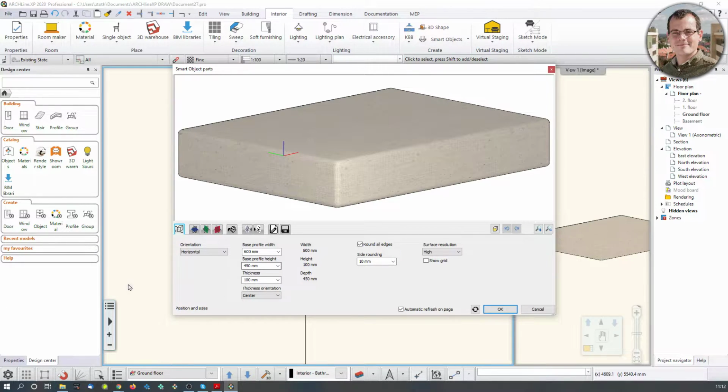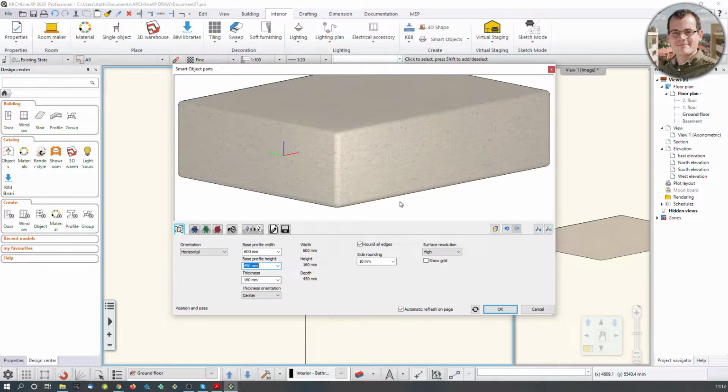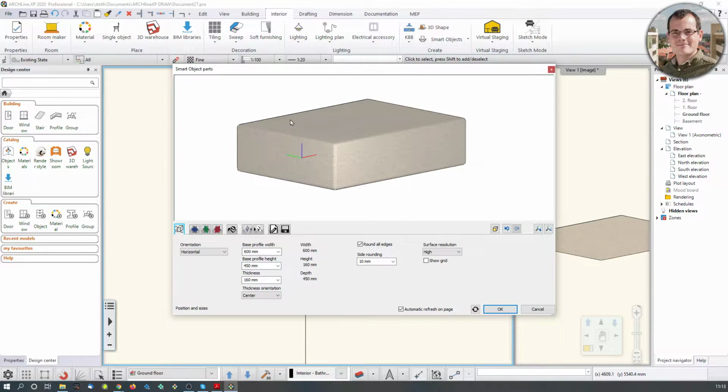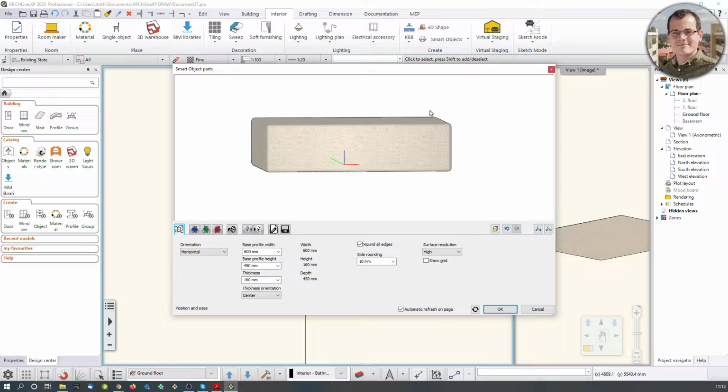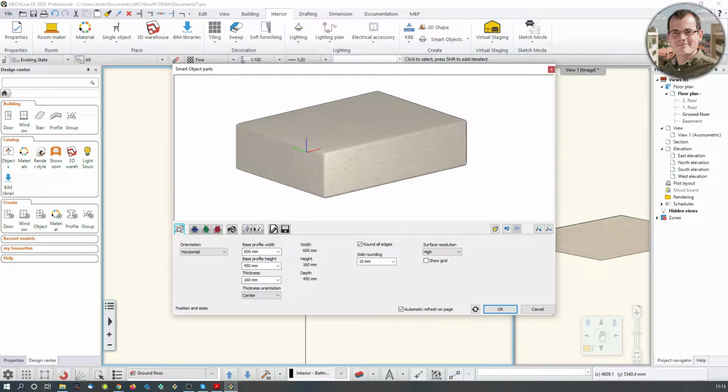So this time it's going to be 160 millimeters thick. The rounding is okay, but the thing is that I need to have some kind of extrusion over here, something which looks more inviting. So let's get familiar with the effects. The effects are stored in 2 tabs.